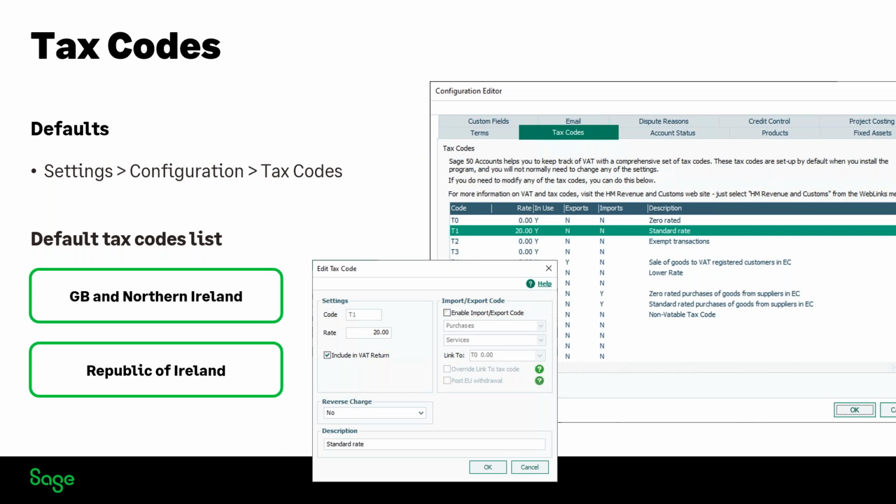Now, some people will have different lists to others as well. So for instance, if you've been using Sage for quite some time, what you might have done is you might have changed VAT schemes. You might have used a tax code for something and then an update for Sage has come along and actually we were going to use a certain tax code number and actually you've already used it for something else. So that's not a problem, it's just understanding what your tax codes are for.